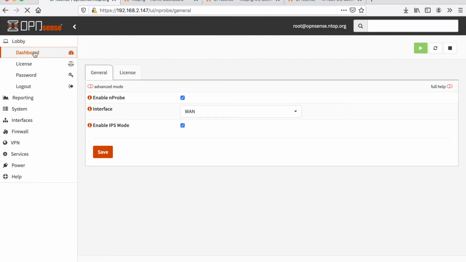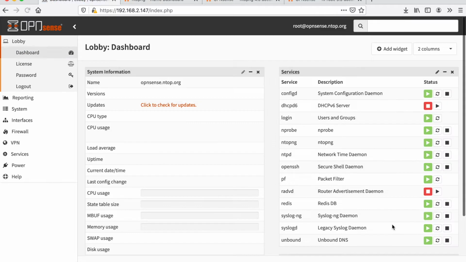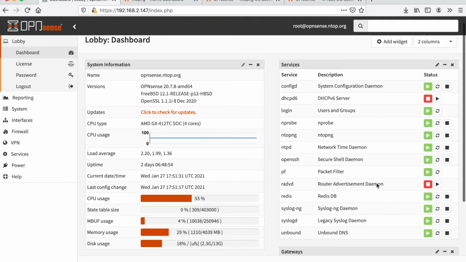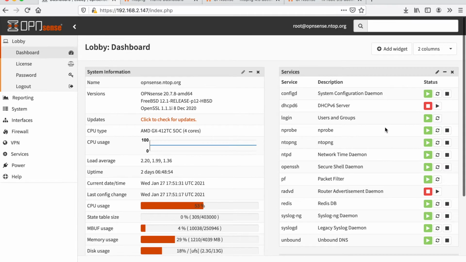Let's go back to the dashboard and check the nProbe service. So nProbe is up and running in IPS mode. This means that now nProbe is actively policing and blocking unwanted or suspicious traffic.